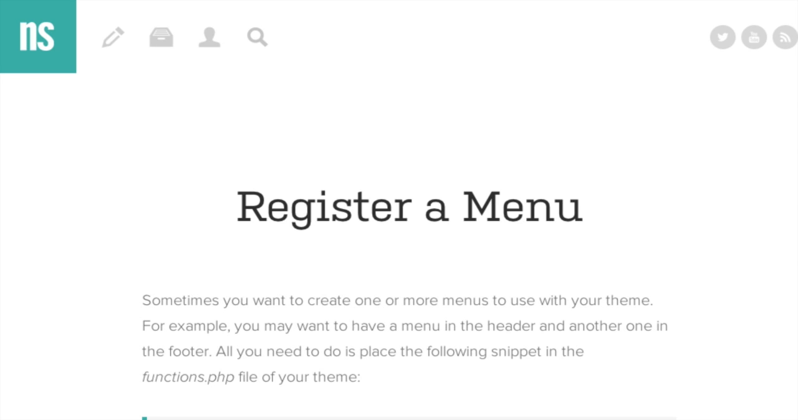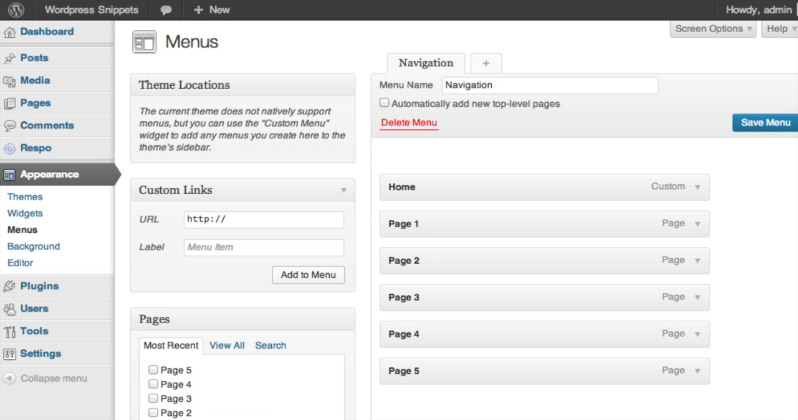But I'm going to show you where the menus are in WordPress in case you don't already know. You can find them in your admin bar under Appearance and under Menus. Now this page is actually set up into two columns, the left side being what we're going to focus on today, registering these menus, and those are under the Theme Locations window here.